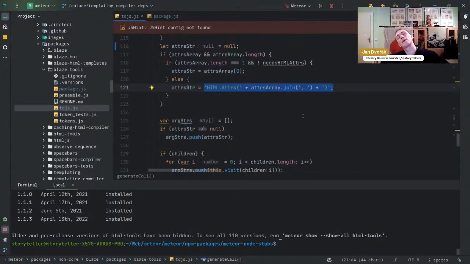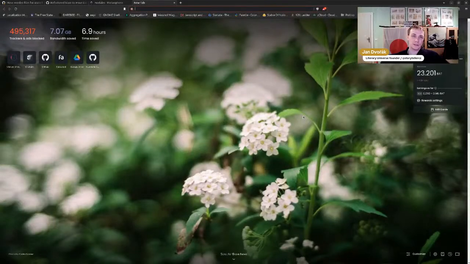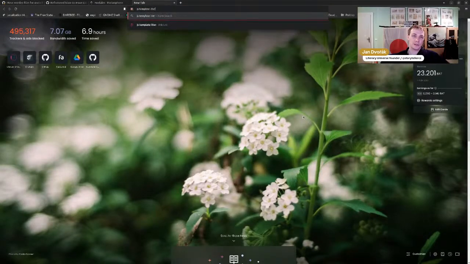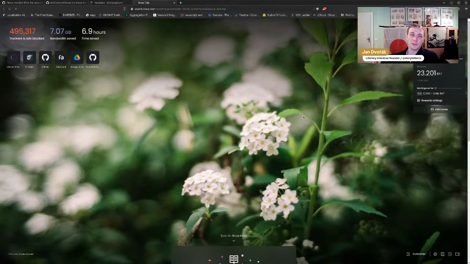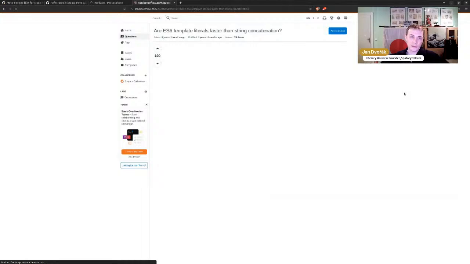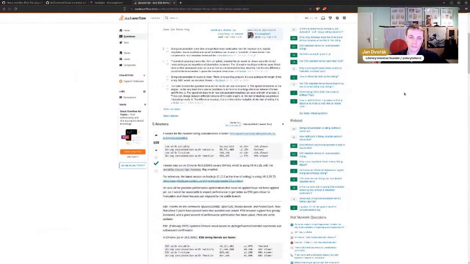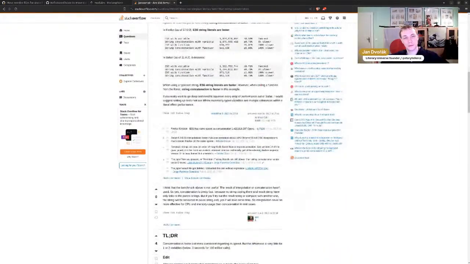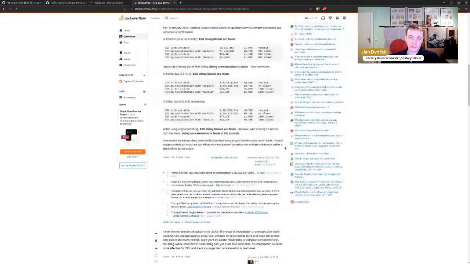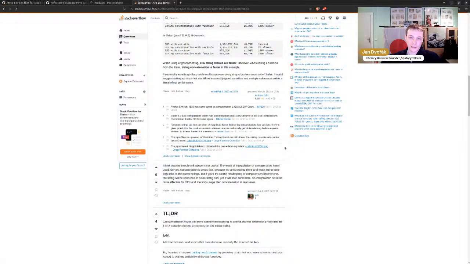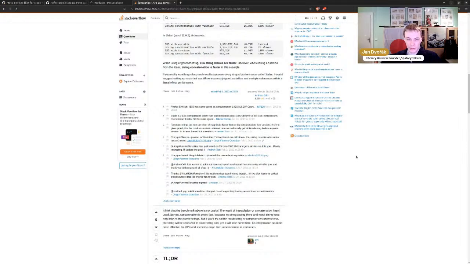Let's see. Another question I ask here is JS template literal comments, string concatenations. At the moment, and that was Firefox 50, so 2016. So at that time, it's faster. I would like to see if we have any more up-to-date data.